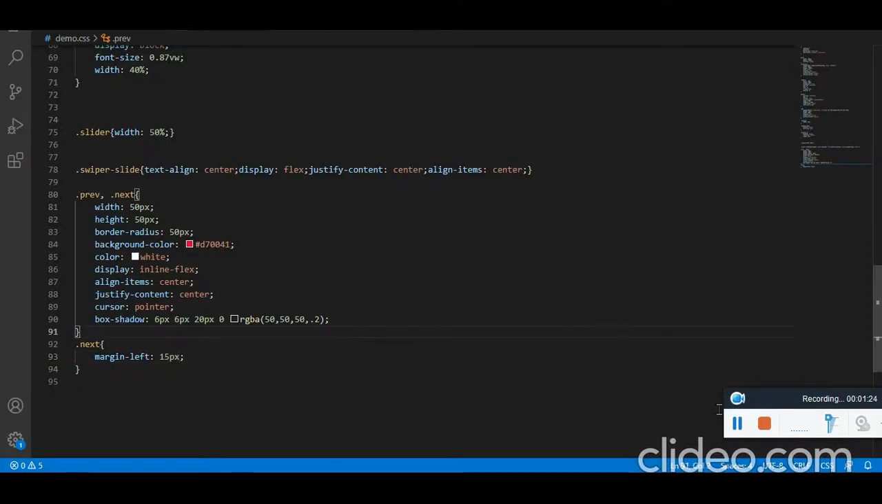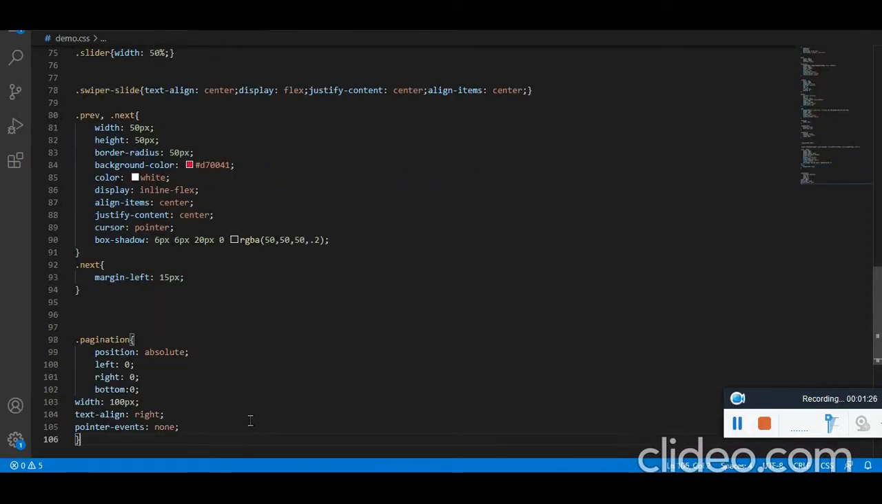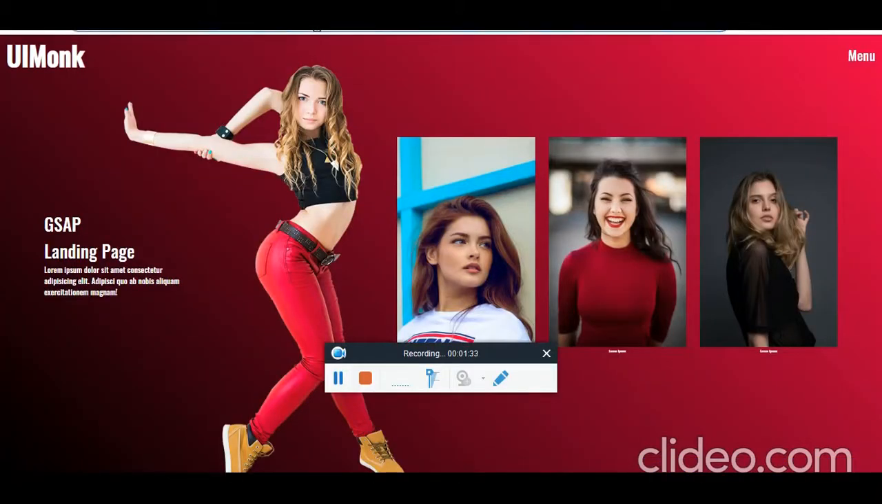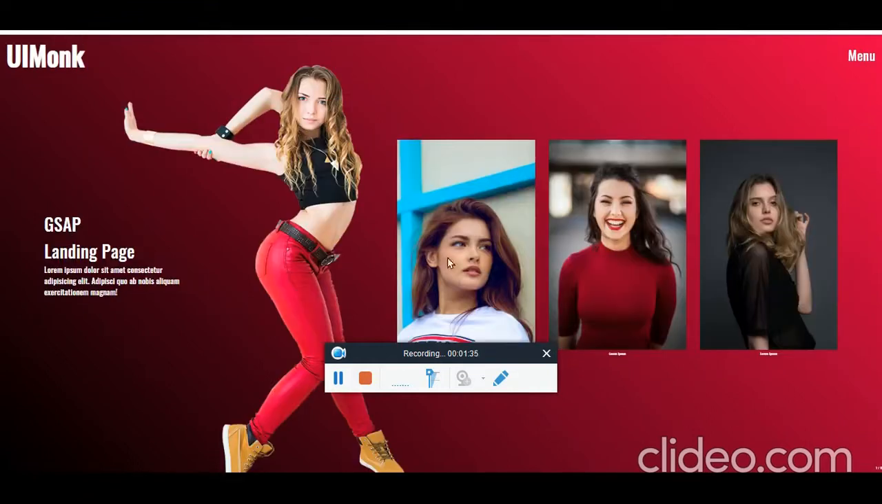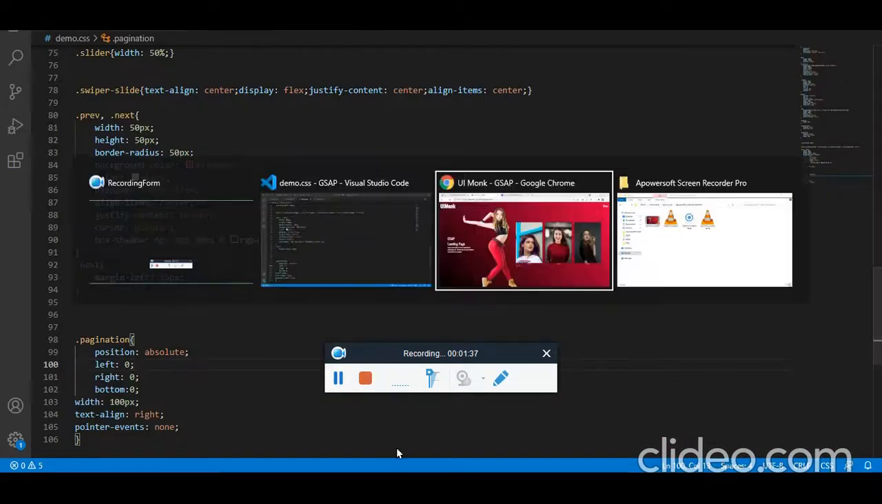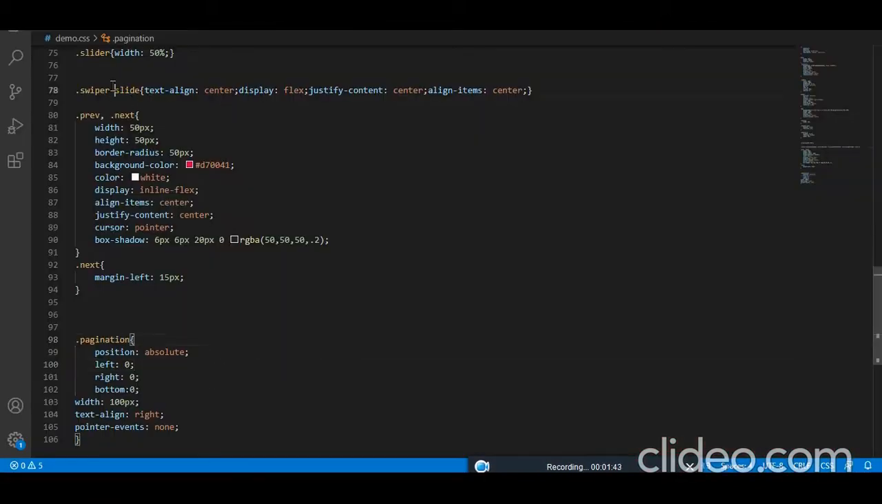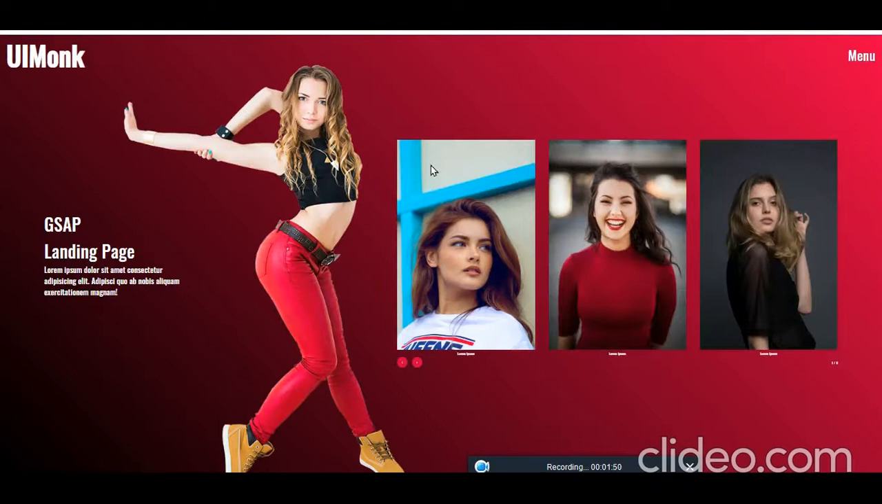Now let's design the pagination. The same way, we are using position absolute, and whatever is there inside. Let's make the slider content position relative, so that we can make use of the absolute, as you see over here.